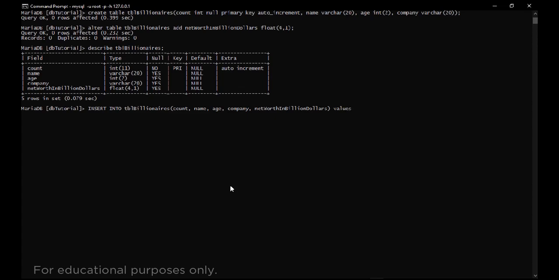Here you will need to type the values in each field. Type null for the count field because it's auto-generated. Then type Mark Zuckerberg, the name of the billionaire. His age is 43. He owns Facebook Incorporated. Then his net worth, 54.7. Yes, enter. Let's try. Yes, it's successfully added now.